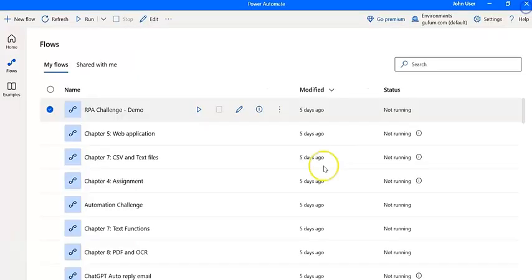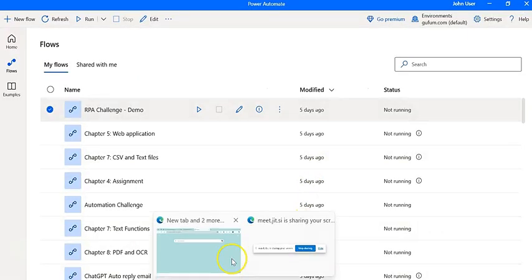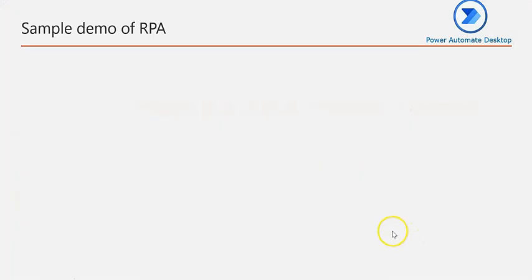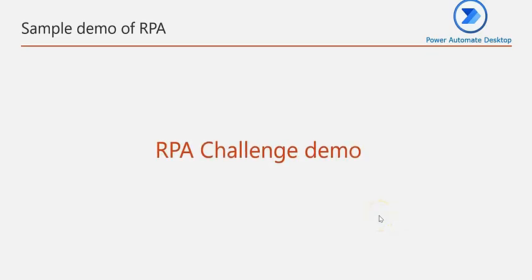So that is what I wanted to showcase using RPA. We'll go back to our slides. That's the difference. So speed as well as accuracy both were seen over here.